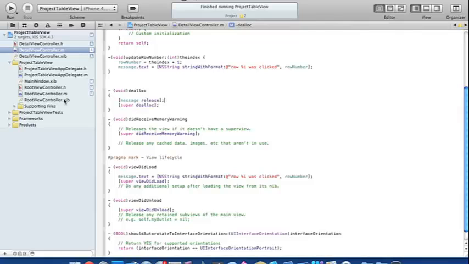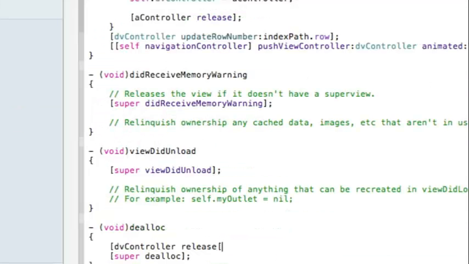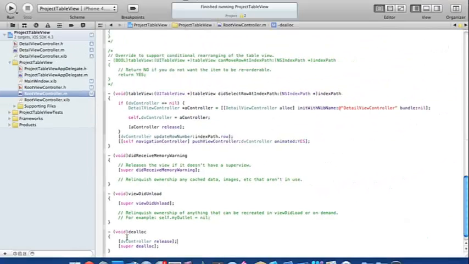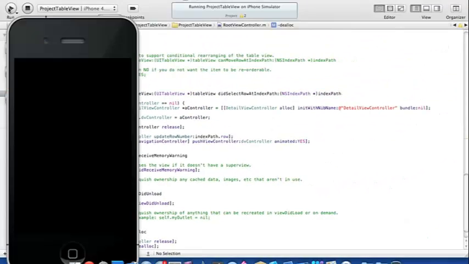Finally, release all the memory. Go to your root controller.implementation file. Release the memory for the DV controller. Run your application.